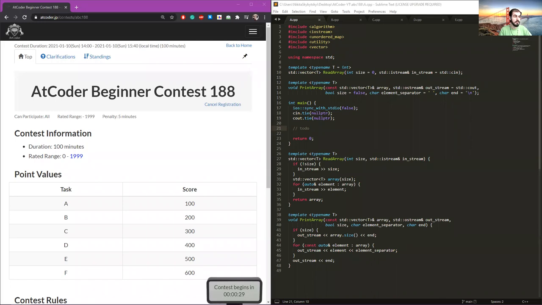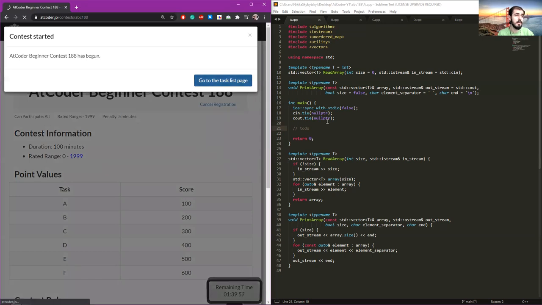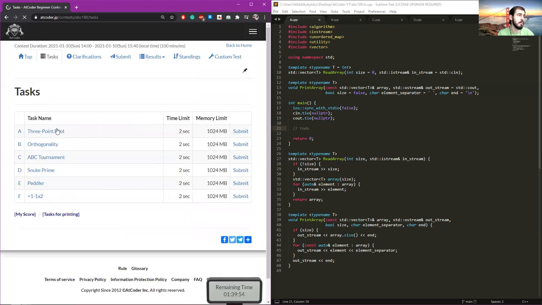Let me also... so you'll see the problems. I made the font size a bit bigger for the problem statements, but unfortunately it will stay the same for the code itself, because otherwise it just won't fit. And I added one simple function to my template to print arrays. So nothing very interesting here. Let's open all the problems.